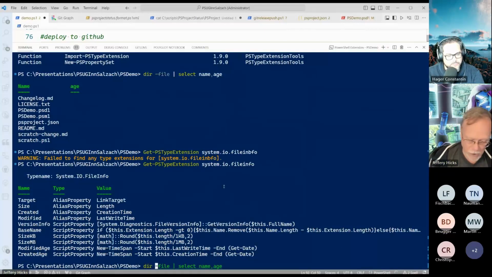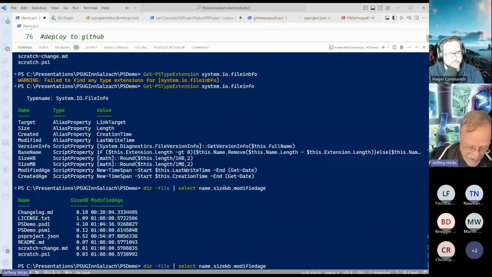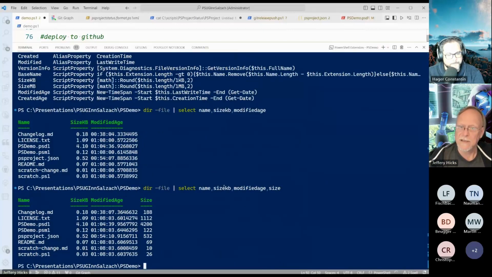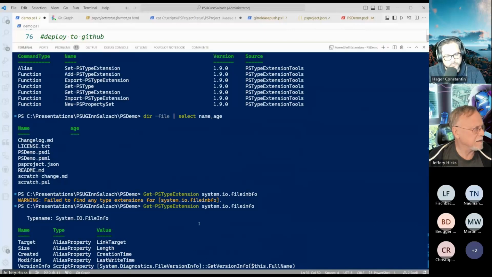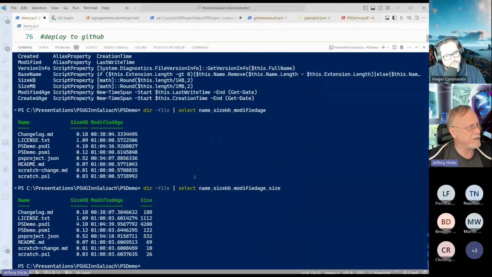So I could do dir text file, select name, size KB, modified age, or even I've created an alias size. So I have created these type extensions, and I can easily re-import them or reuse them constantly to make my interactive work with PowerShell a whole lot easier. Because you don't need anything fancy. There is an XML format for type data as well.